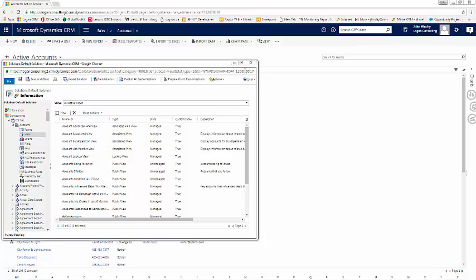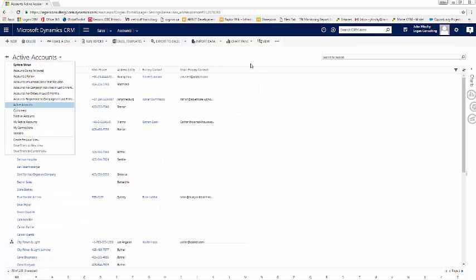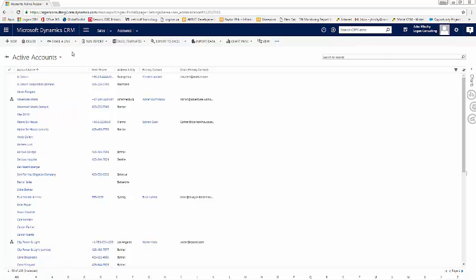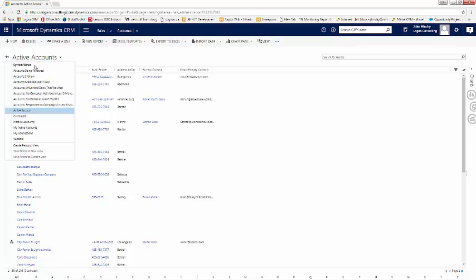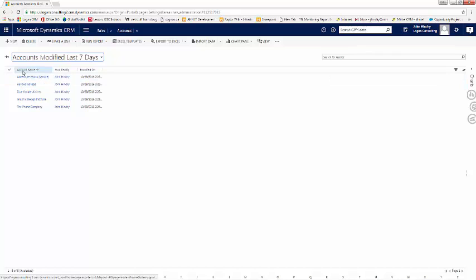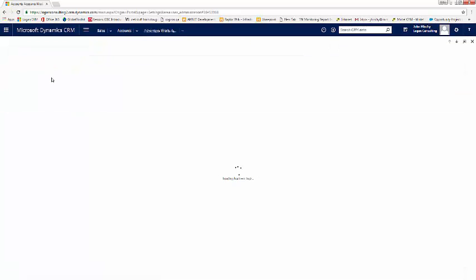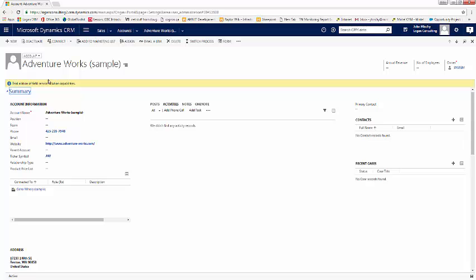Once finished publishing, we can close our default solution and refresh our form. Now, if we click our Accounts drop-down views, we can see that Accounts Modified Last 7 Days appears. If we open it, you can see the account name and the 2 columns we added, Modified By and Modified On. From here, you can easily get to accounts that were modified in the last 7 days.